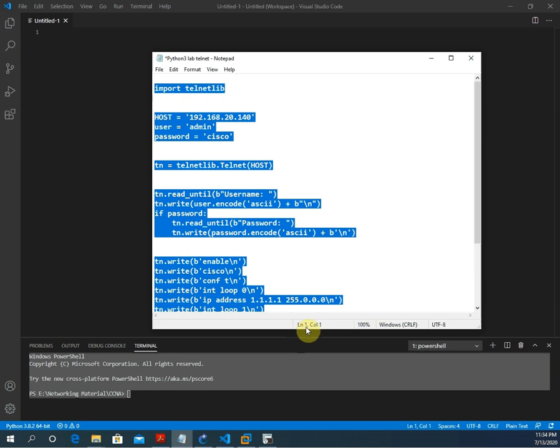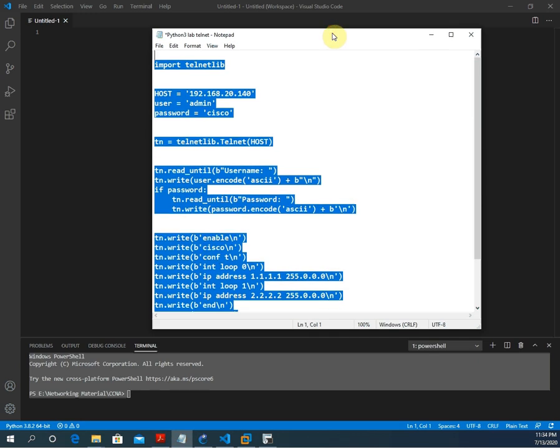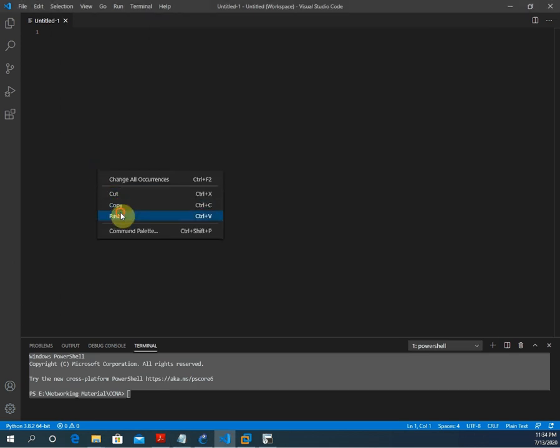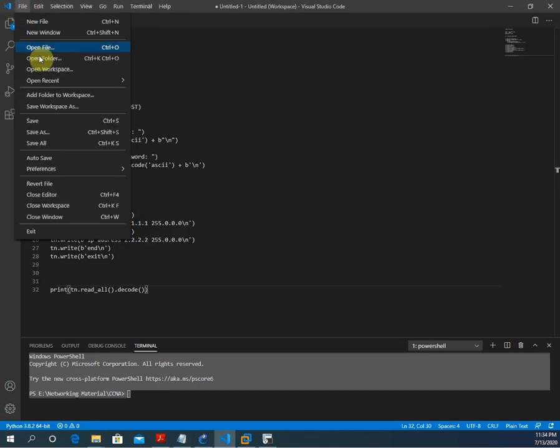Before, in our last video, whatever we did, that was for Python 2. This is Python 3. So for Python version 3, this code. So I will copy this code. Let me paste here, and then I will save this one.